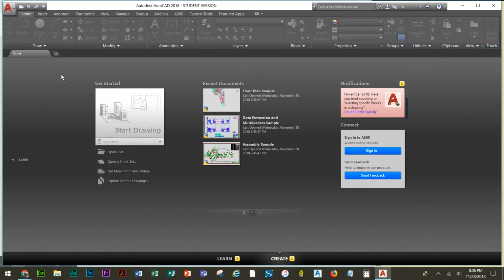This uses AutoCAD 2018, which is the version that we are now teaching in the CEG department program. So this is what it looks like when you first open it. At the top, you can see there's a bunch of tabs, and then there's panels on each tab in the ribbon. This is just like Microsoft Office Suite products. Then you have this Start tab inside what would be the drawing area.